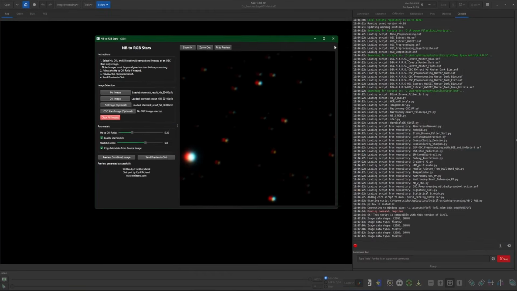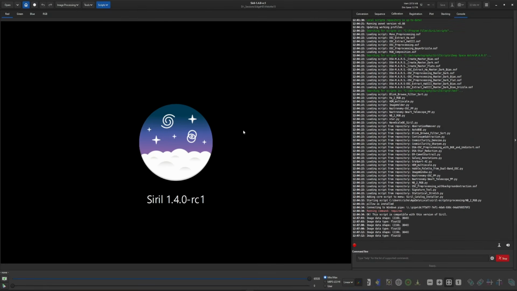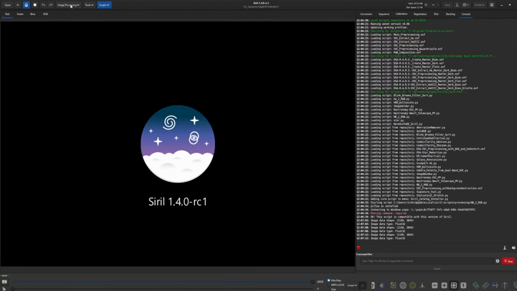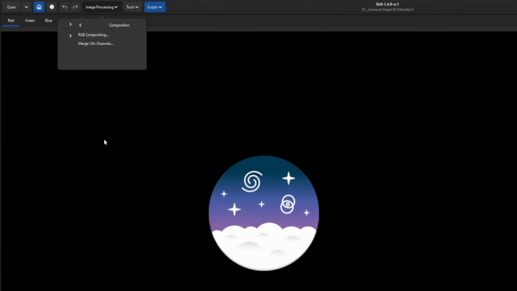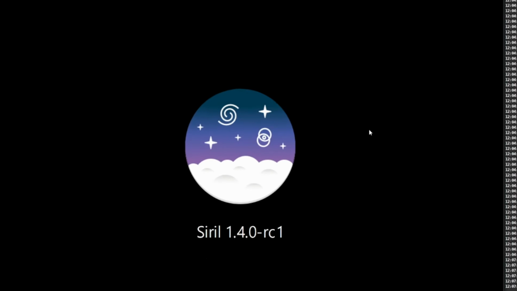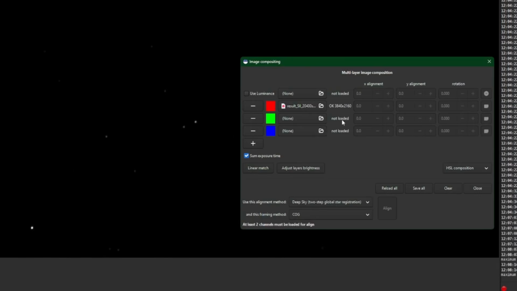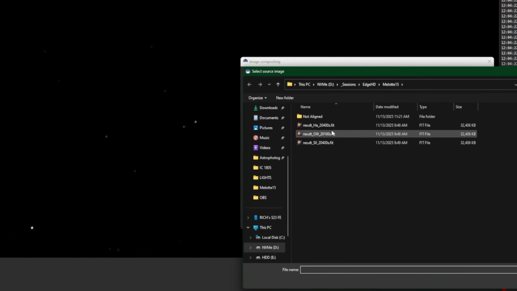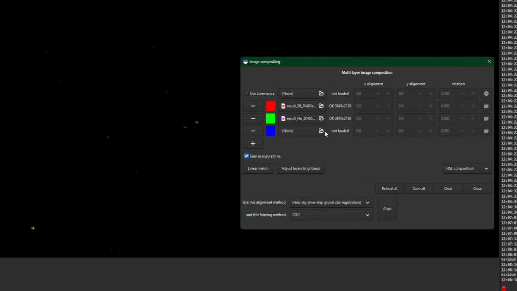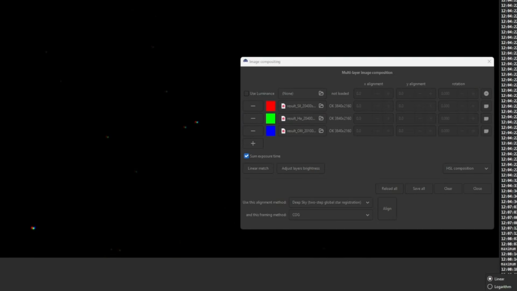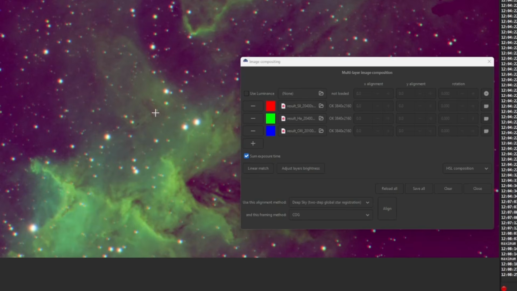So how do you align them? If you're not aware already, it's using the RGB compositing tool. So if I come up into Image Processing, Composition, and RGB compositing, and just load in sulfur for red, HA for green, and O3 for blue. And if I change my display mode to auto stretch so we can see what's going on, you can see the stars, again, they're not aligned, right? The same view that we just saw in the script.